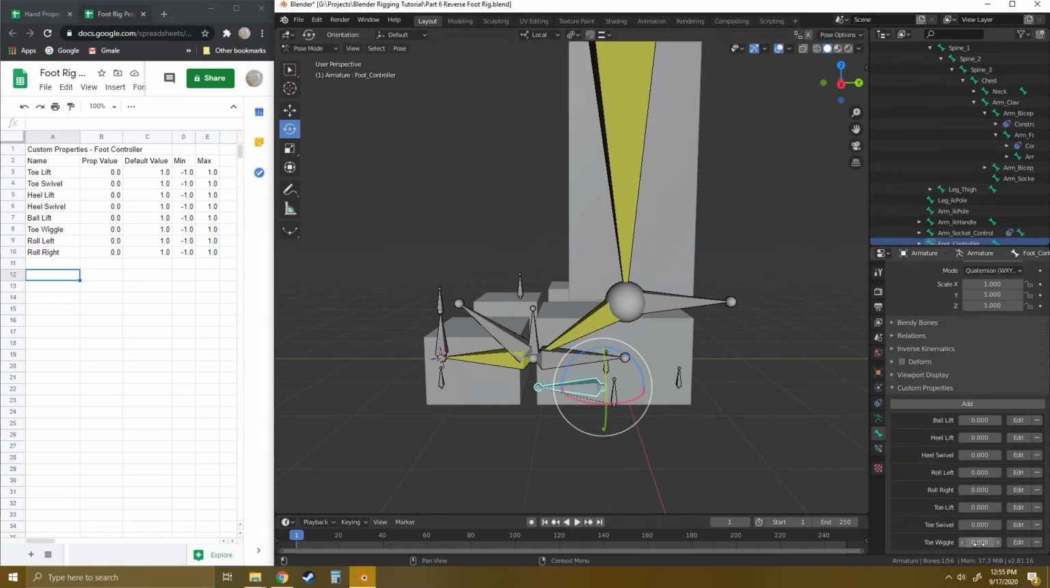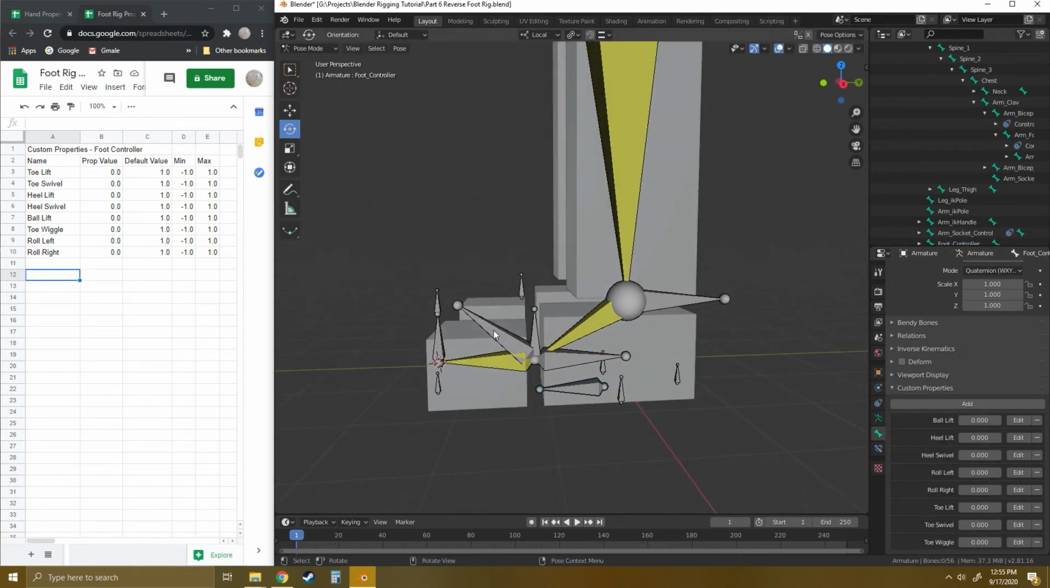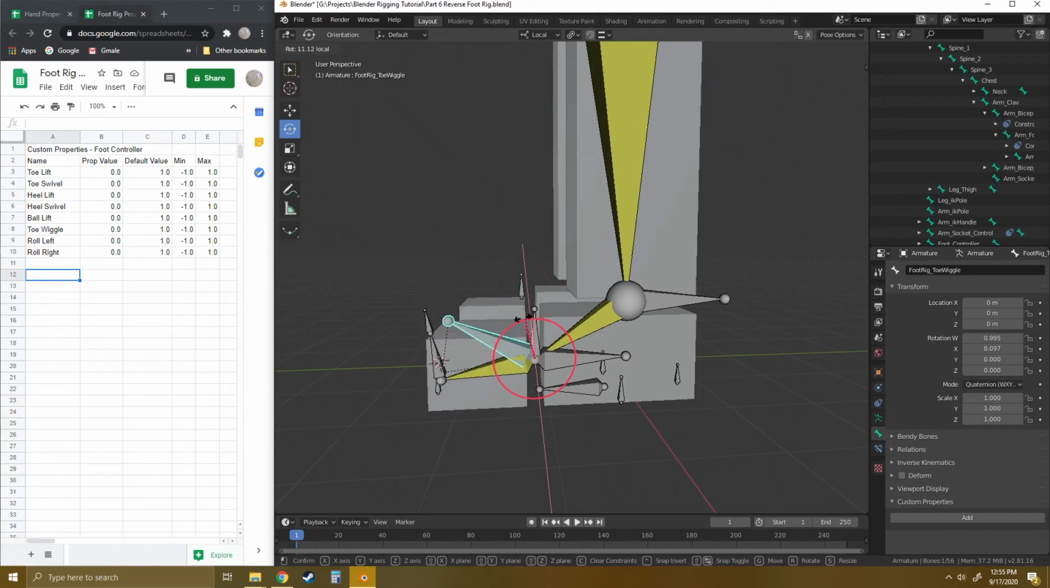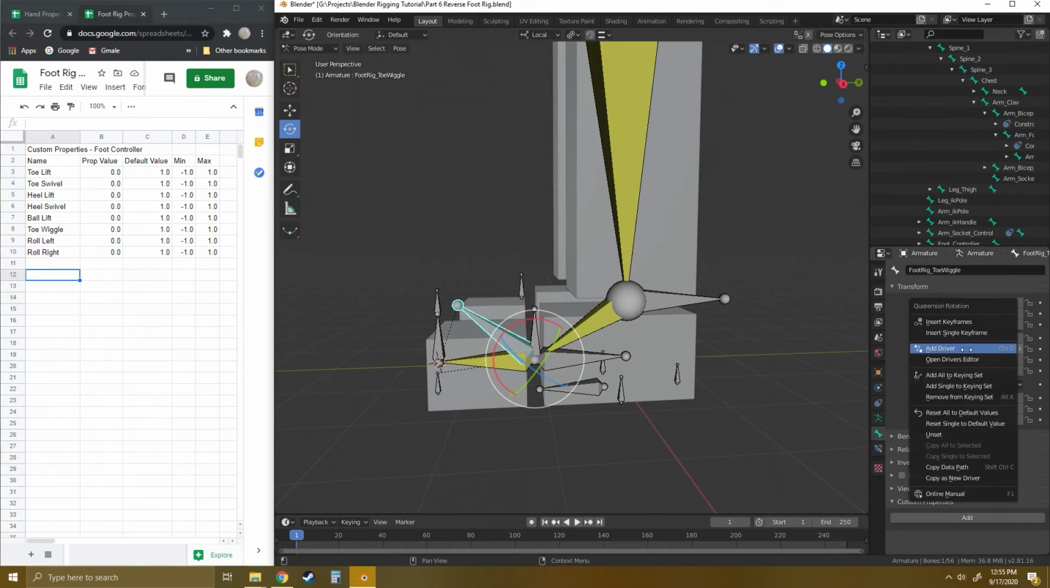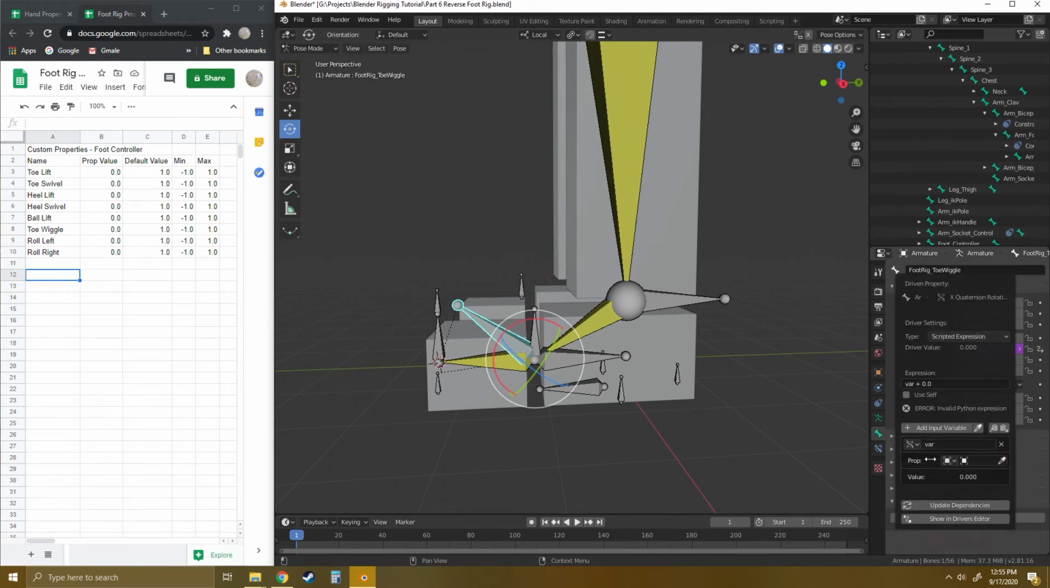And then the toe wiggle is the last one. Copy data path. The toe wiggle is this bone here. It's what lets us wiggle that toe piece there. And it looks like we're using the X-axis there. So right click on X, add driver, single property, armature, and paste our path in.